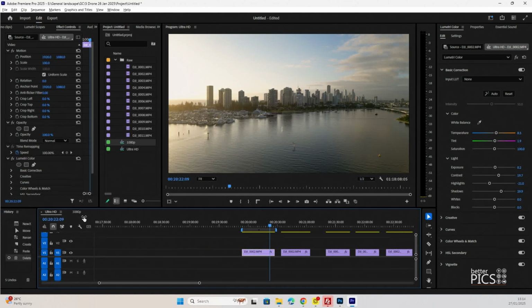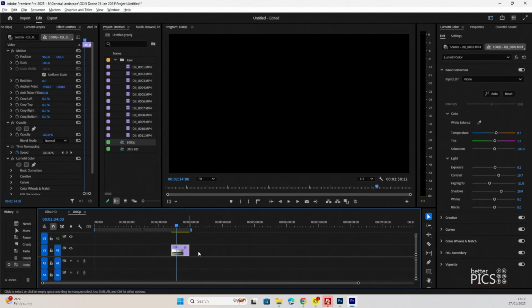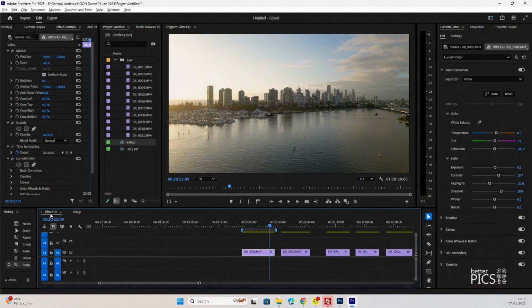So I'm just going to copy that, and you can see that we have a second timeline here that is 1920 by 1080. And I'm just going to copy that onto the timeline, put our playhead over, and you can see that it is zoomed in quite a bit more than the original clip on the Ultra HD timeline.